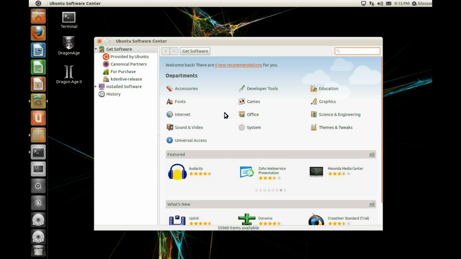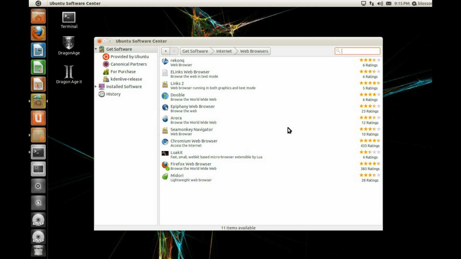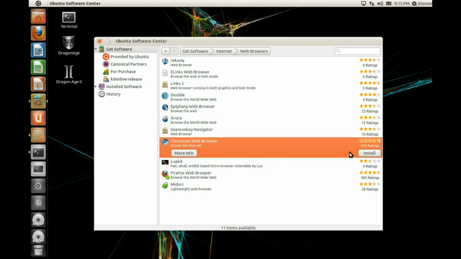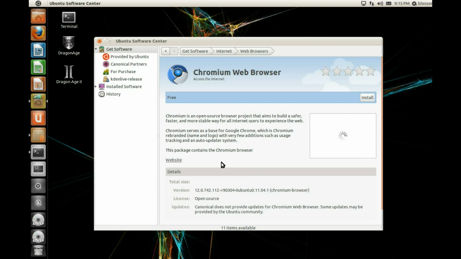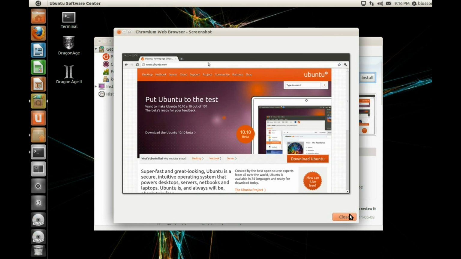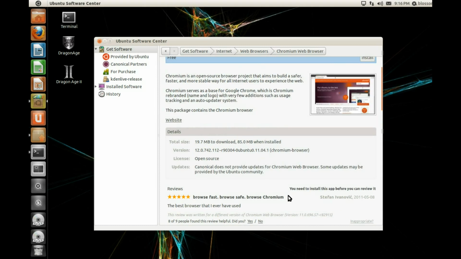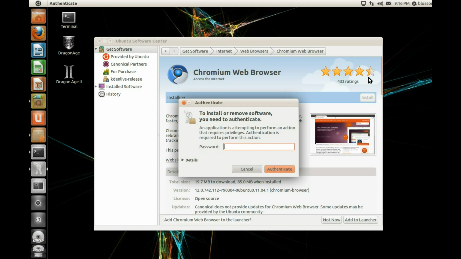Unlike Windows, the Software Center has thousands of open source programs available to you in just one location. It's a one-stop shop. So, as an example, I found Chrome and I'm clicking on More Info. Look there, 400 plus people have rated it very high, and I can preview a screenshot before I download it. It looks solid. I'm ready to commit by clicking Install.